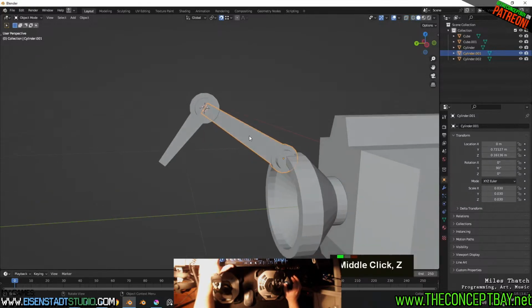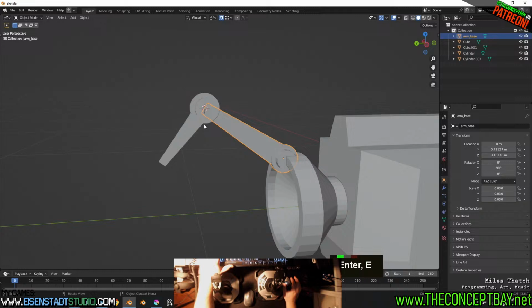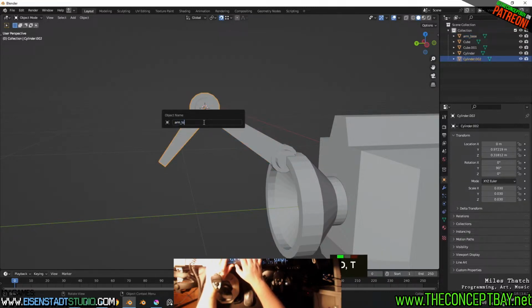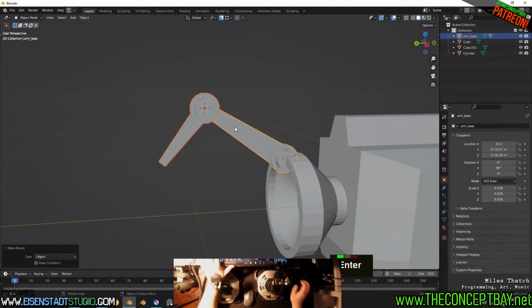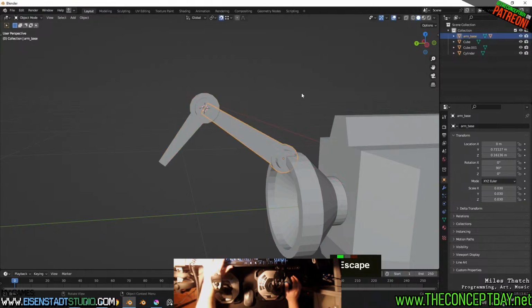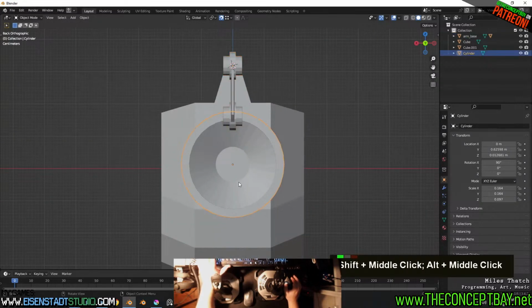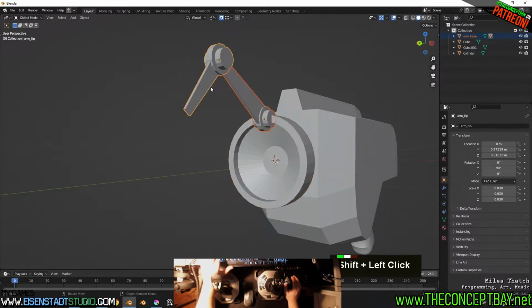Beautiful. Okay, so this is going to be arm base, arm tip. And then we're going to take this, parent it. There we go. Nice. And then we don't have to rig nothing. And then we're going to take the cursor, place it right there, and then we're going to make transforms around the cursor.